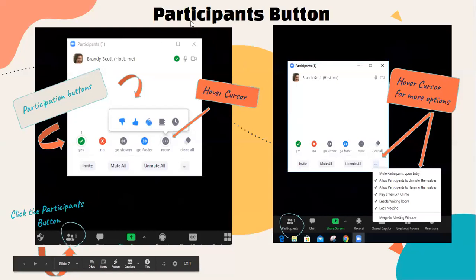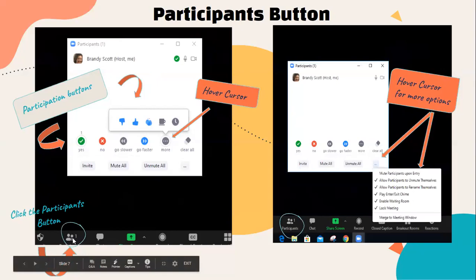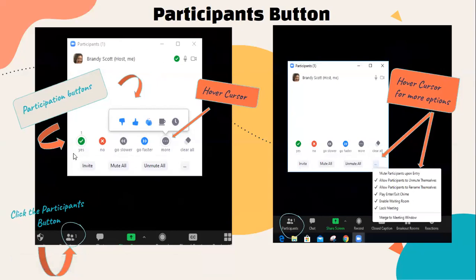Let's talk about the participants button, which is on your bottom toolbar. You'll see it over here. It has like the two little people there, okay? And this number next to the participants button will tell you how many people are in your meeting, okay? When you click on this participants button, this box will come up and it'll show your participants, okay?